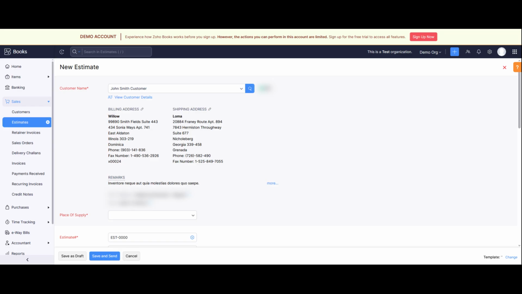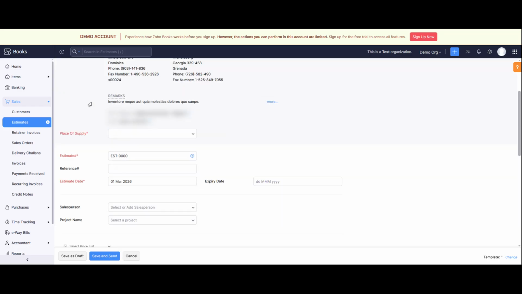After selecting the customer, move to the Estimate Number field. In many businesses, this estimate number effectively becomes the Proforma invoice number. Zoho Books usually generates this number automatically, but you can edit it if your organization uses a specific numbering format for Proforma invoices. Next, scroll down to the Item Detail section.